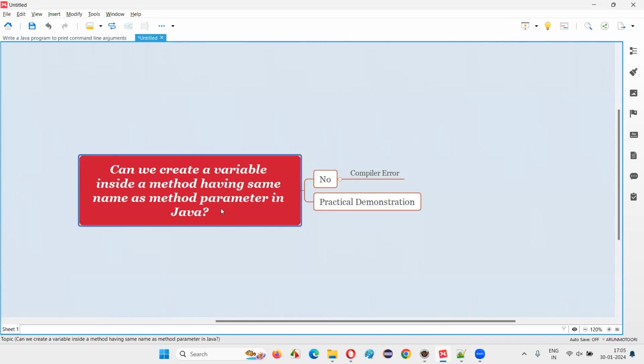Why? Because Java treats the method parameters and the variables that are created inside the methods as local variables. Both are local variables. Whether they are method parameters or created inside the method, they cannot have a duplicate name. You can create a variable with a particular name only once. If you try to create another variable with the same name, either as a local variable inside the method or as a method parameter, Java is going to give you a compiler error. Let me practically demonstrate this for you.